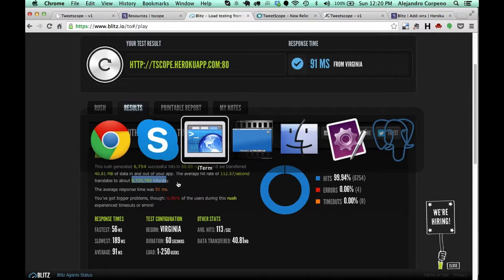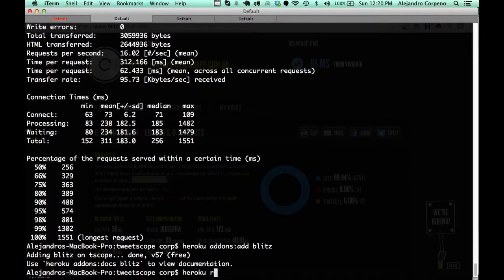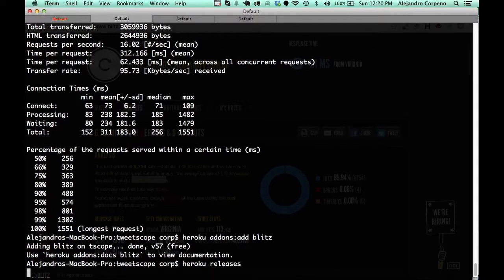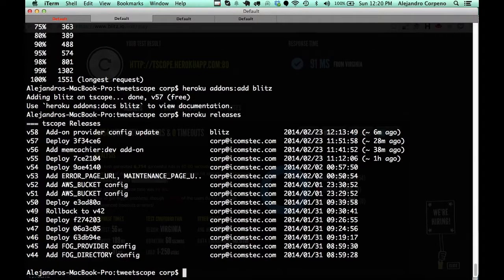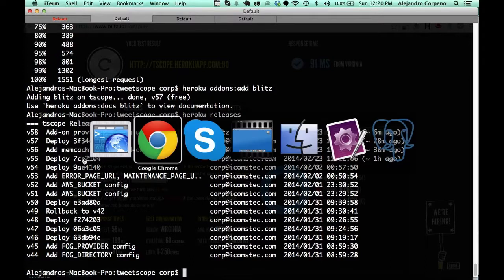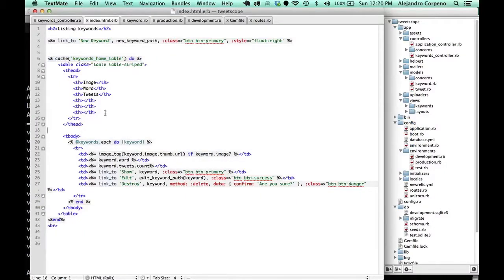Let's go and check Heroku releases. This is when we added the Blitz, and this is where we added memcache. Yeah, we could do it this way, but I'll do a deployment, because if I roll back, I'm going to lose the configuration for these add-ons. So let's just do a rollback instead. Let's comment this and this. That way we will not be using memcache. We're going to go back to not having memcache there.